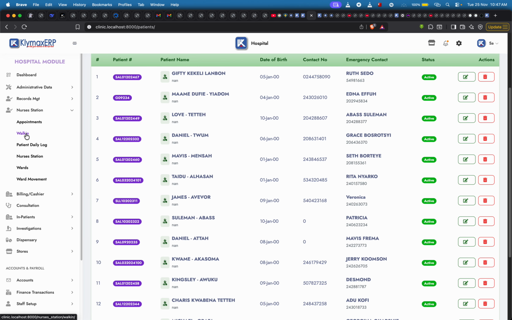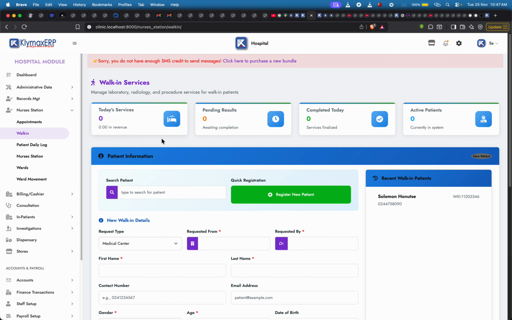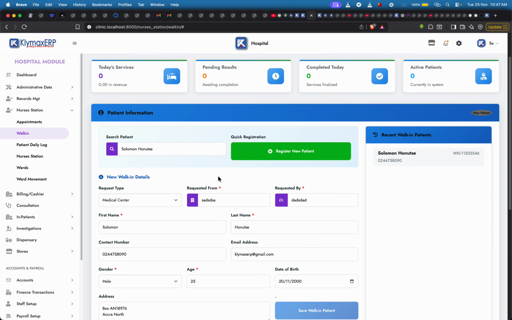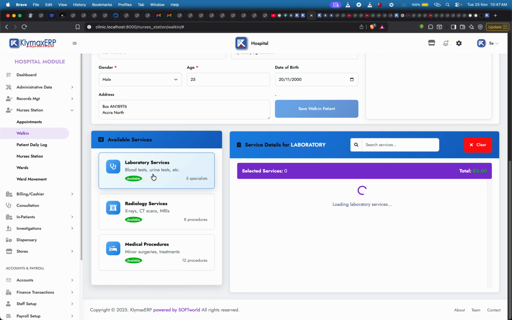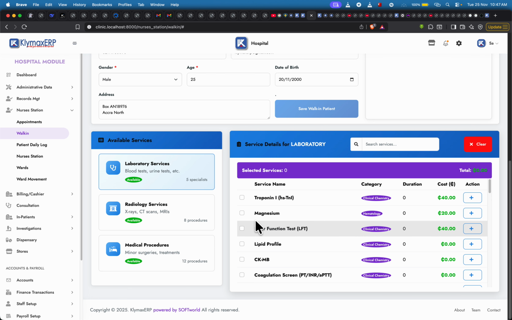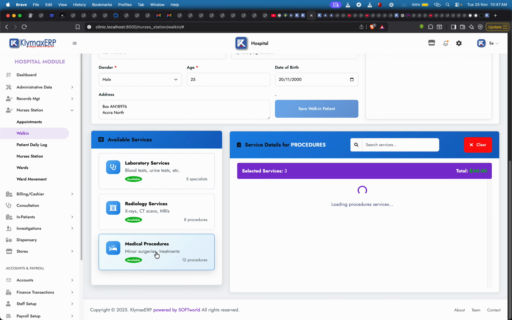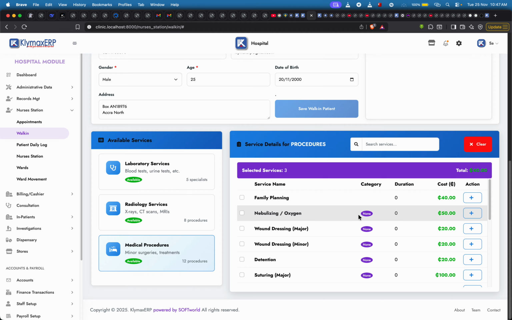You can take care of your walk-ins. So if somebody walks in, you want to do a couple of tests, you can come down here, and then if the person is coming for a laboratory test, you can select the number of tests that the person wants to undergo, and then print a receipt, and that is that. Or the person is coming for a medical procedure, either from internal or external hospital referrals. The person can just walk in and then can be taken care of.